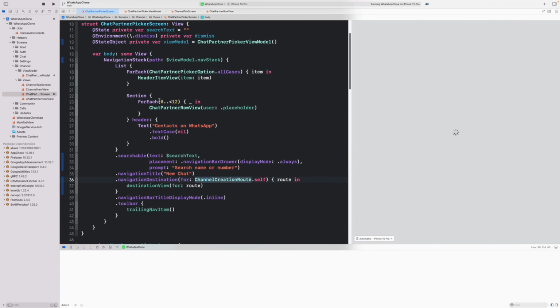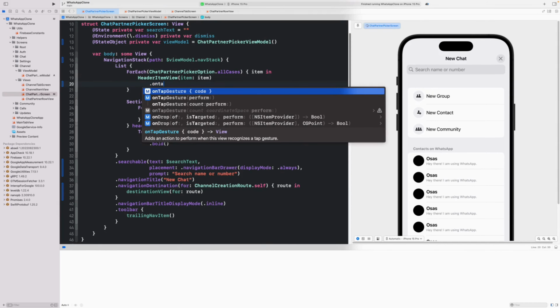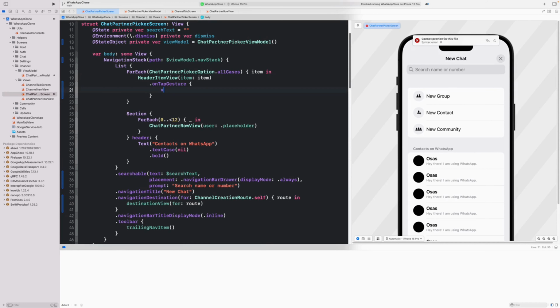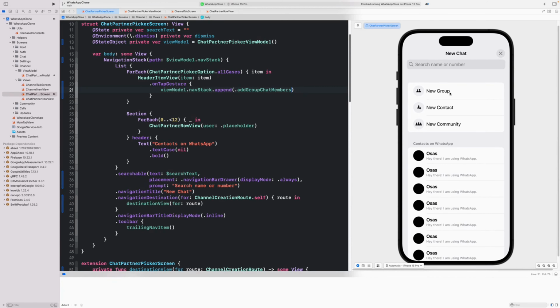Well, what we need to do next is append elements into our navigation stack that's inside of our view model. And the quickest way for us to do that right now is to just add an onTap gesture to this. Excuse me, guys. We're going to say viewModel navigation stack, append the new element. Let's just say add group chat partners. And then let's test that on the SwiftUI preview to make sure everything is working. Yes, and it is working. So we have our navigation destination modifier setup completed.